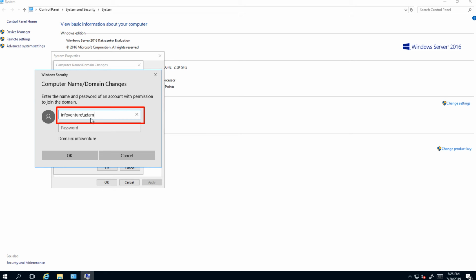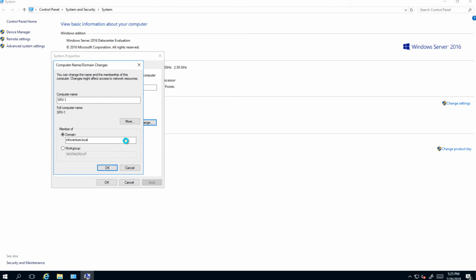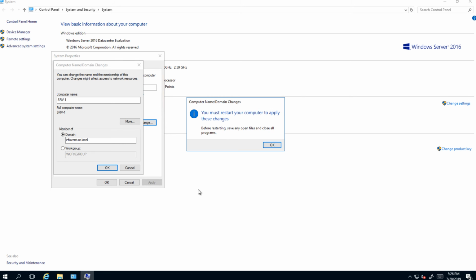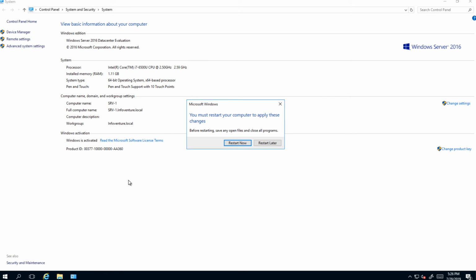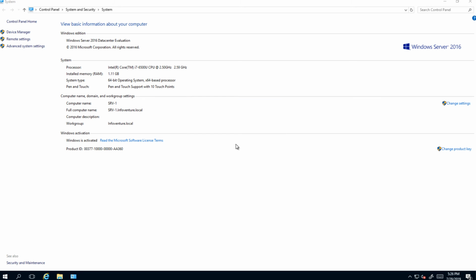I have pre-created a normal user named Adam, and I am using his credentials here to join this Server1 machine to the InfoVenture domain. Click OK. And here the message appears: Welcome to the InfoVenture domain. We click OK. It states that you must restart to apply the changes. We click OK, close, and Restart now. The system will get rebooted.